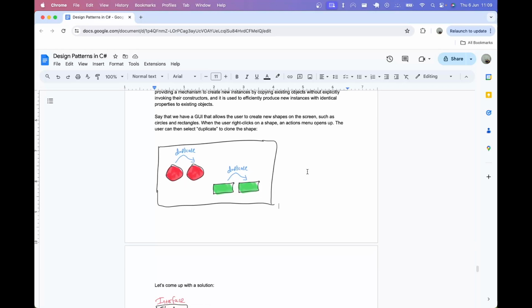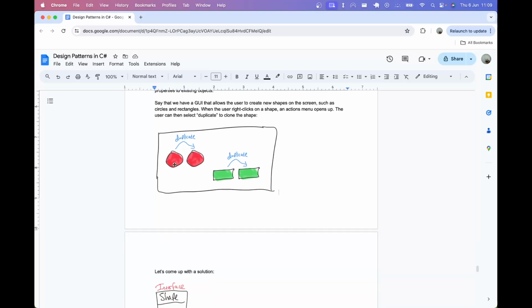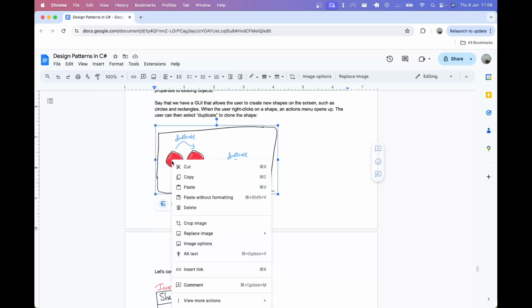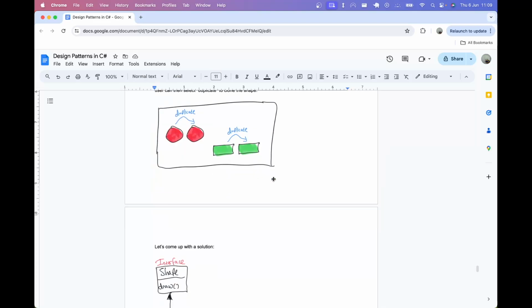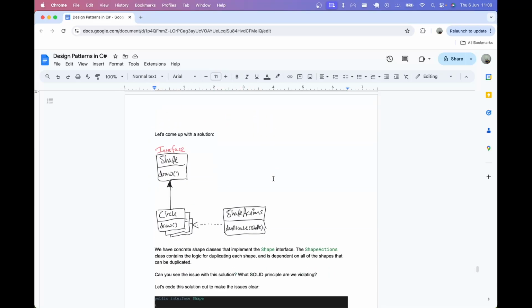So say that we have a GUI, a graphical user interface, that allows the user to create new shapes on the screen, such as circles and rectangles. When the user right-clicks on a shape, an Actions menu opens up, and the user can then select Duplicate to clone the shape. So you can see here we have the original shape on the left. If the user right-clicks and then clicks on Duplicate from the Actions menu, the shape is duplicated and rendered on the GUI. So let's come up with a solution to this problem.